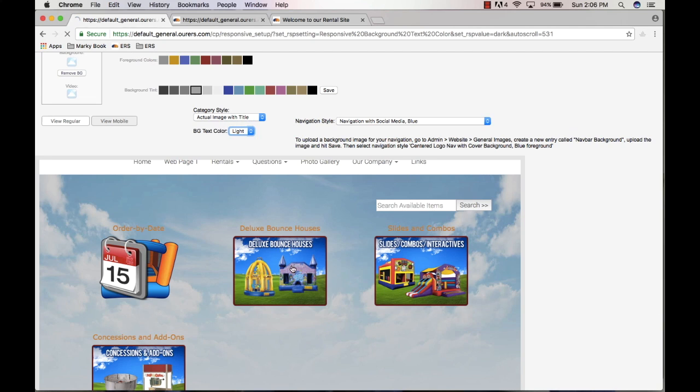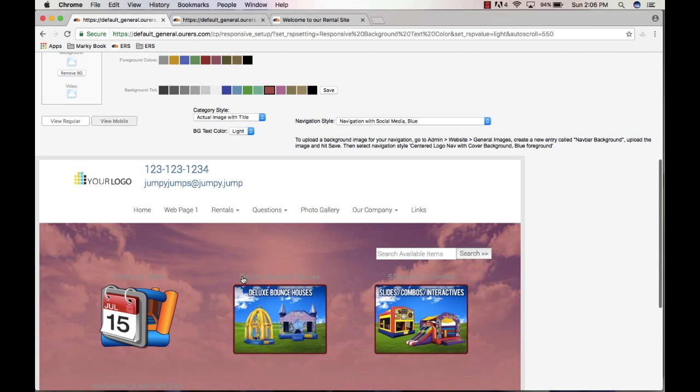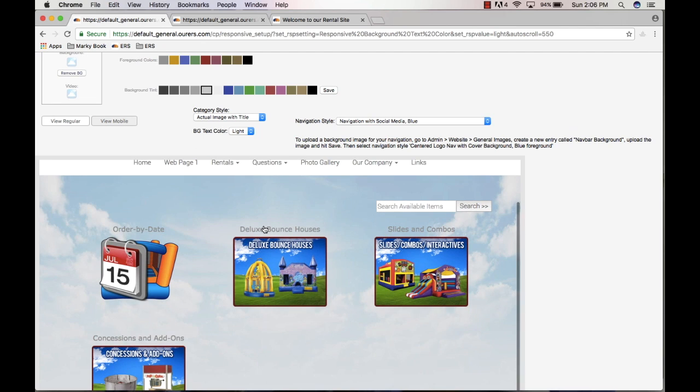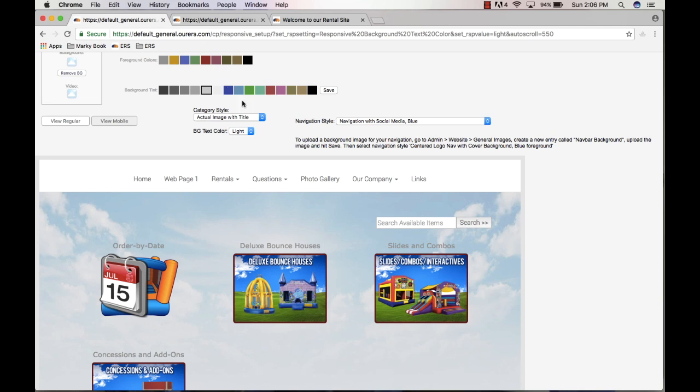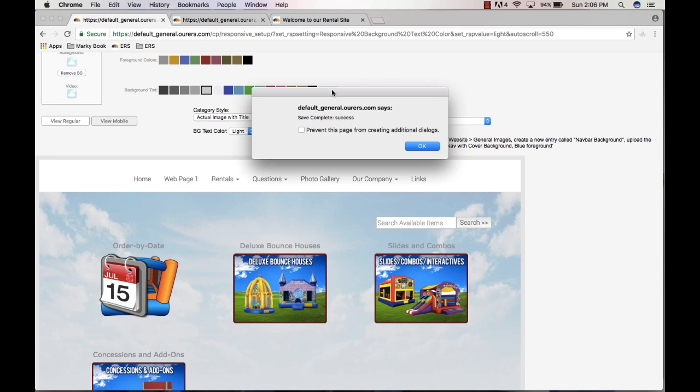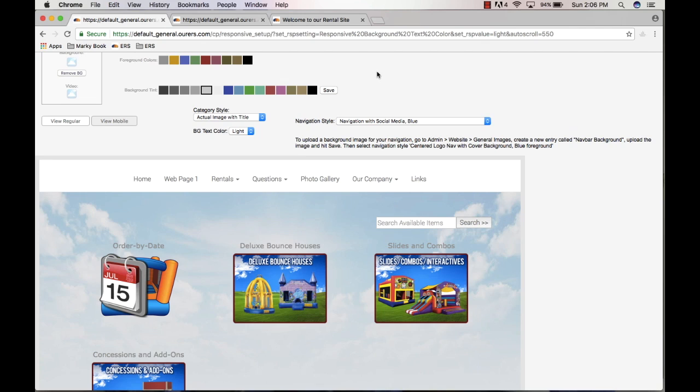And we go back to light again. And now you'll notice that it's that color there, and we didn't save, so that's why it did that. You'll notice that it's a different lighter text color. Remember, any of these changes you make, guys, you've got to click this save button here or it won't take effect. So that's really it there.